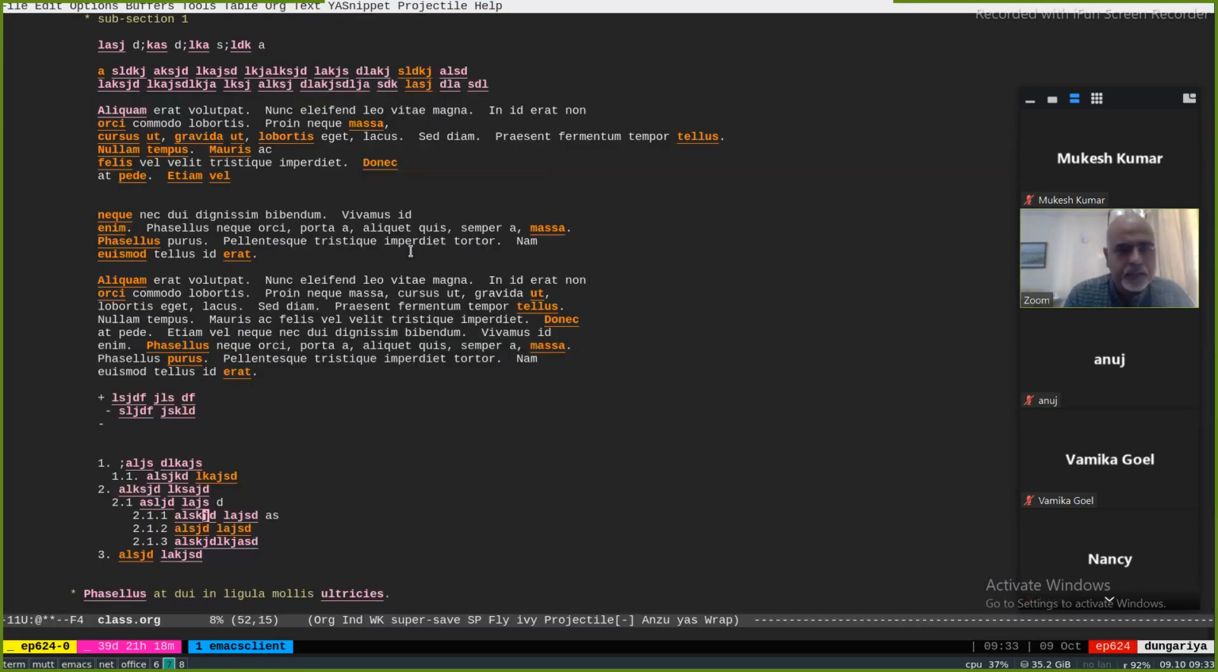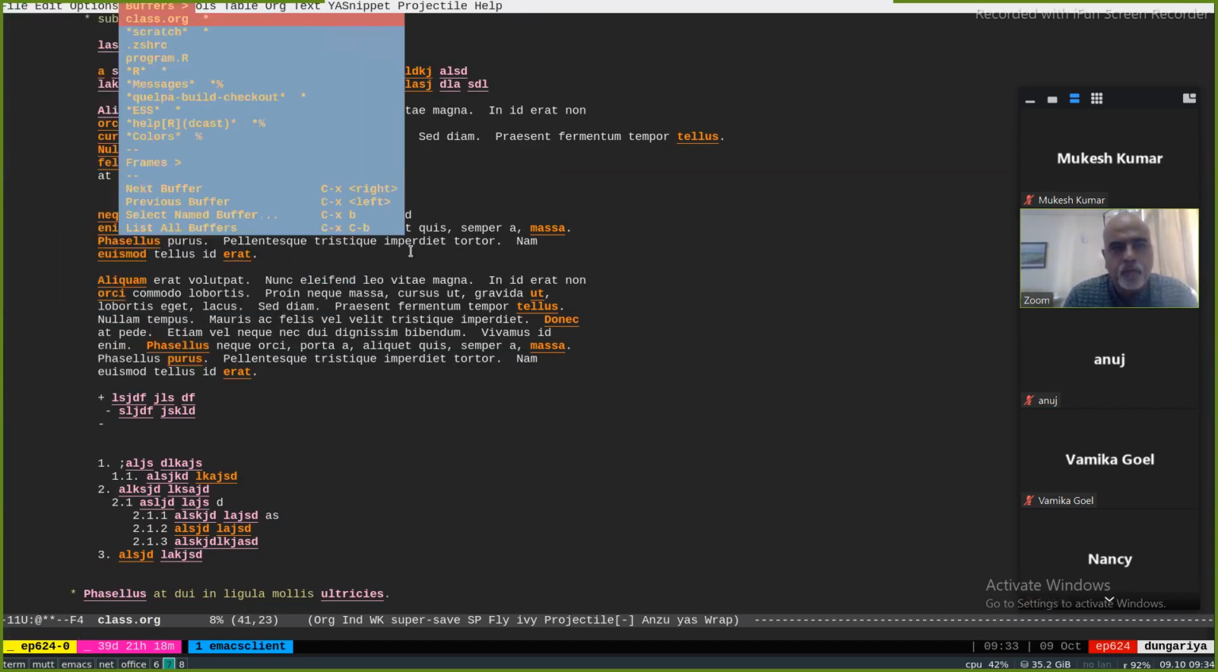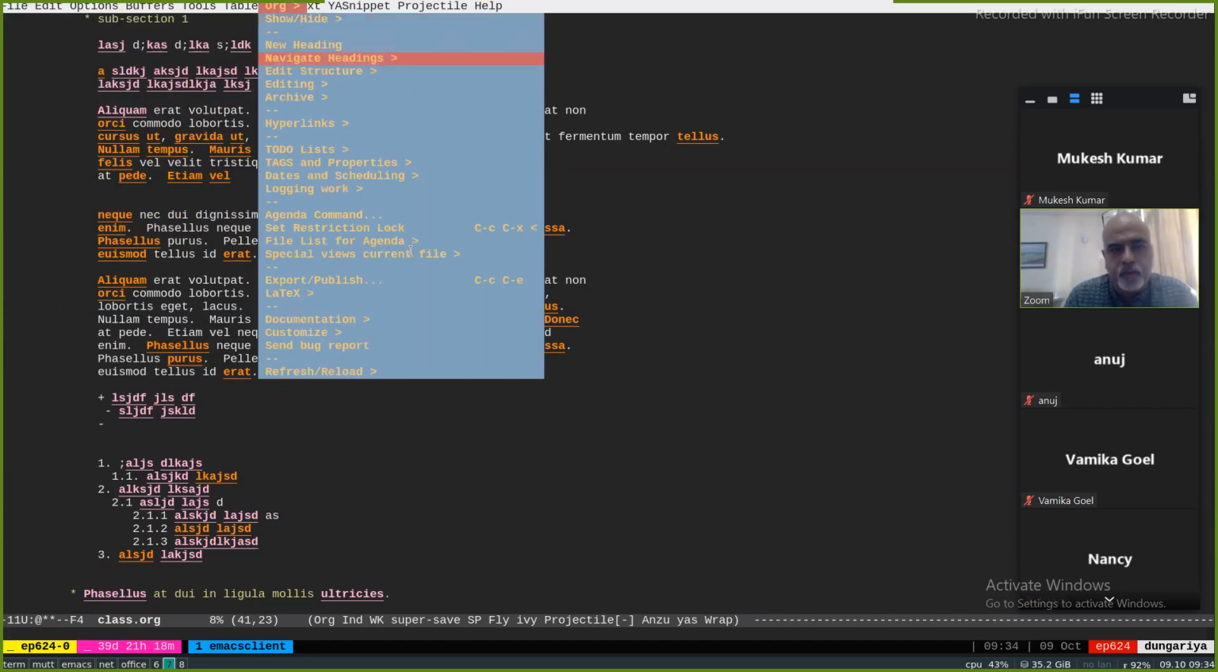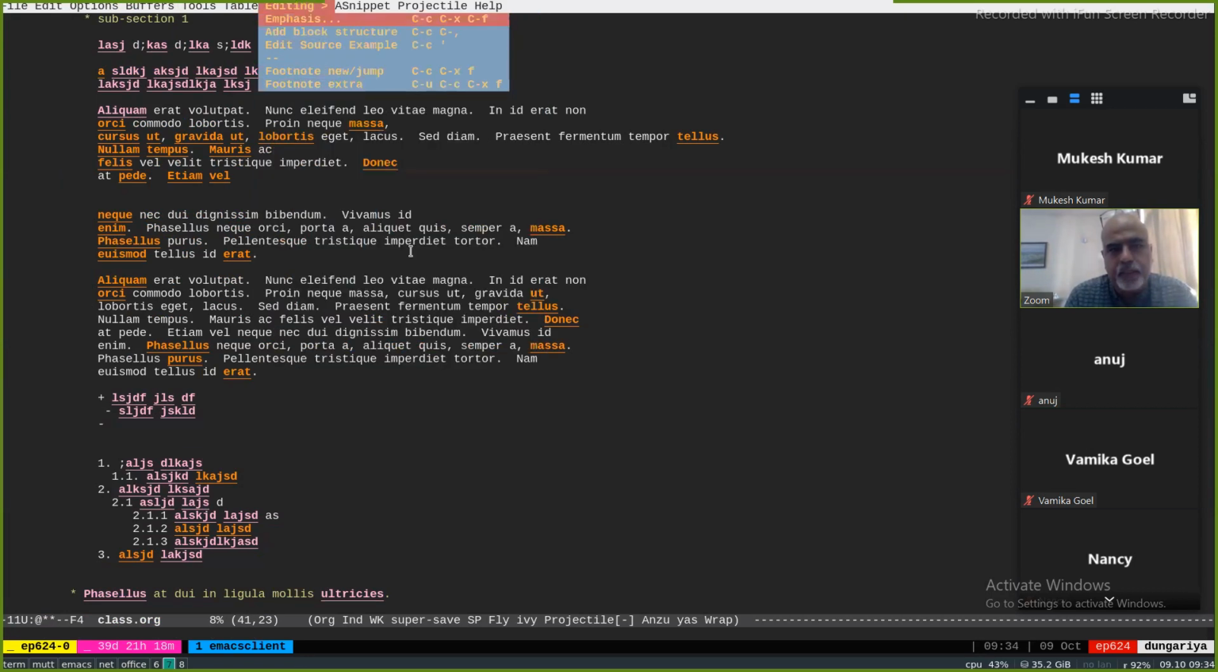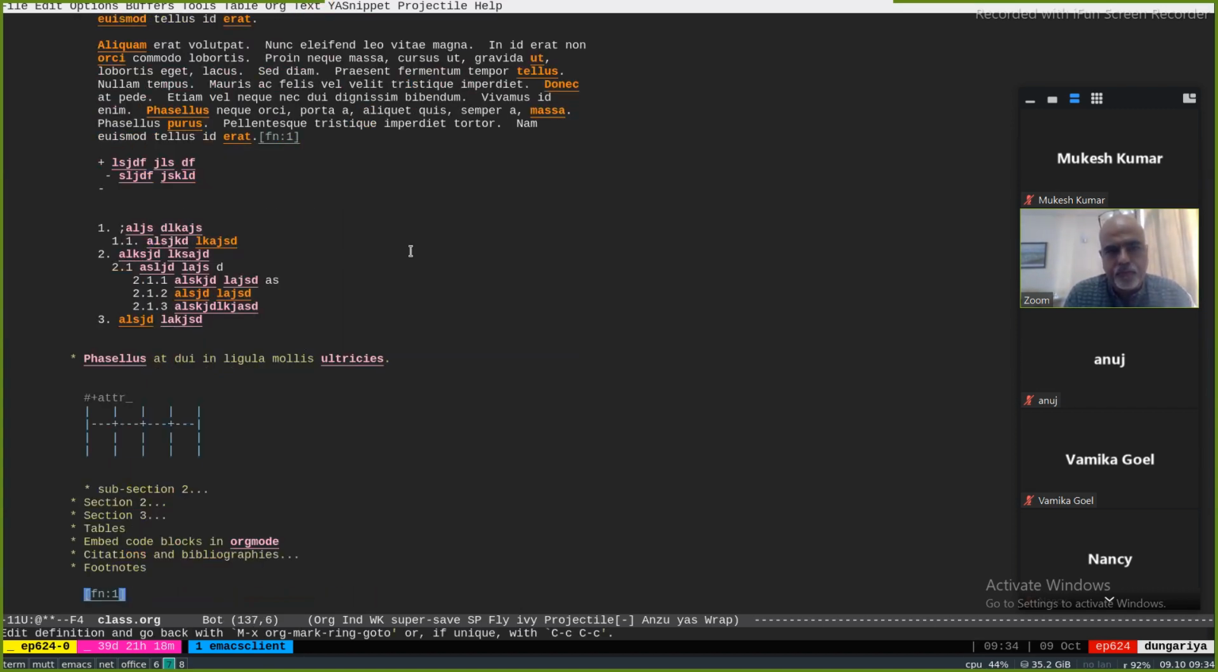So one is using footnotes. You can either use the menu: you do F10 to get to the menu, then Editing, Footnote New or Footnote Extra. Footnote New inserts a footnote, which is basically a link starting with the keyword FN, and it starts a footnote under a heading titled Footnote, and you can type your footnote here. This is my footnote. And this is a clickable link.